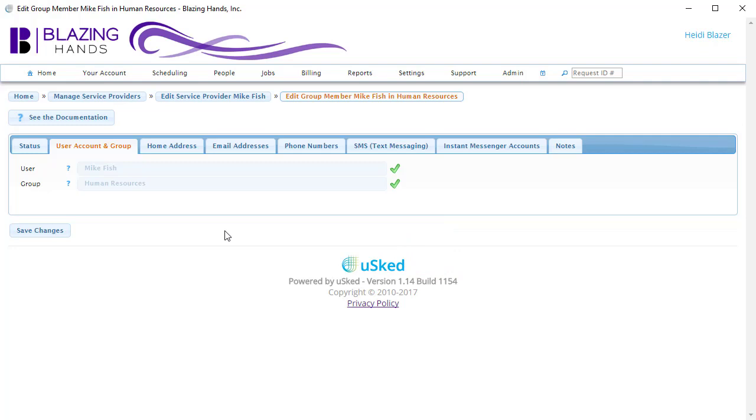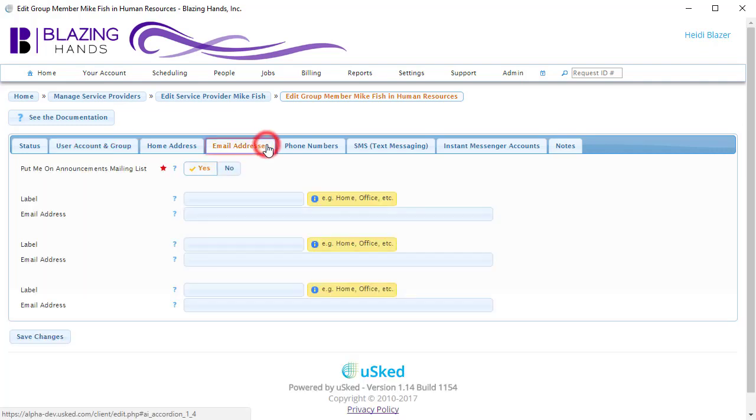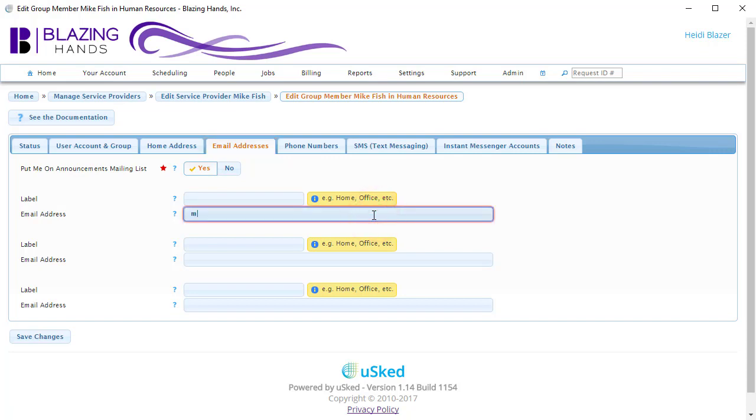The next step is to update the contact information. For now, we will only add an email address so USCAD can send email messages to this individual. Click on the Email Addresses tab. In the first email address field, we will give USCAD the primary email address for this service provider and then click on the Save Changes button.